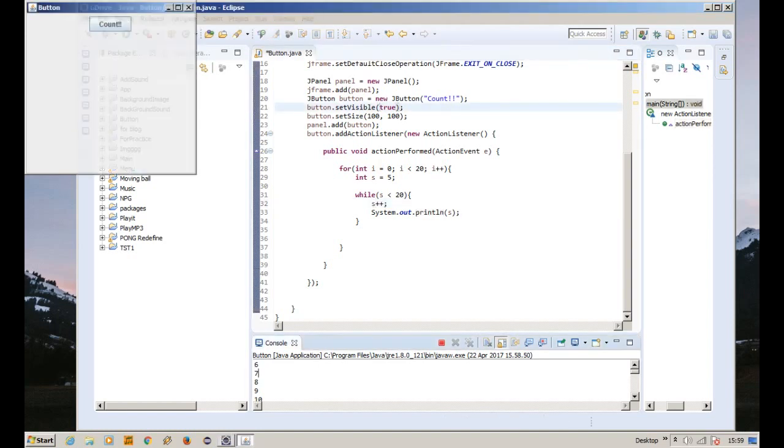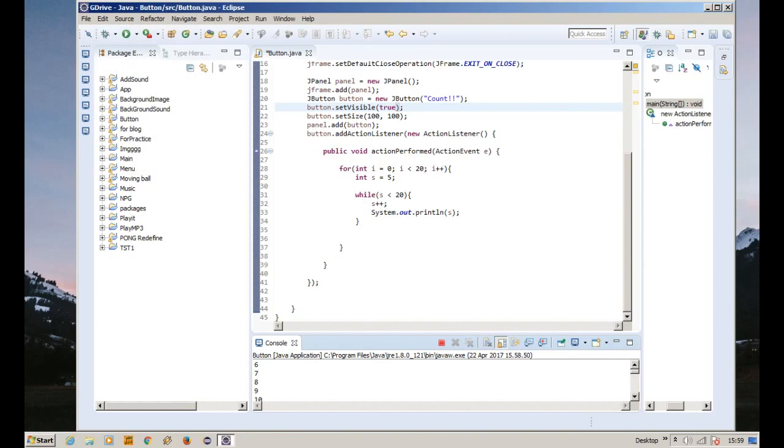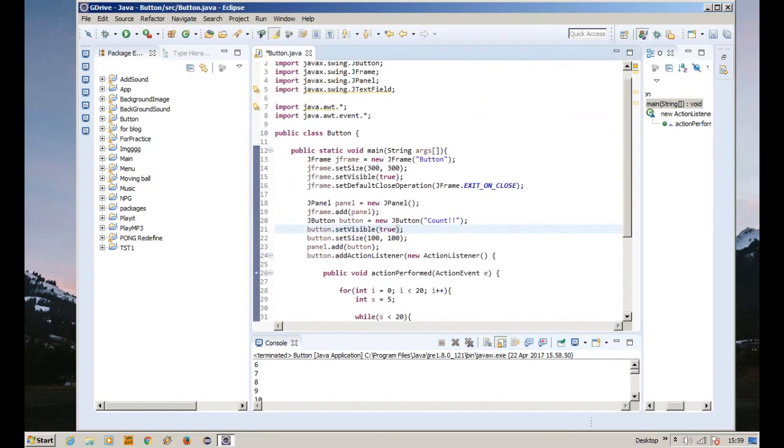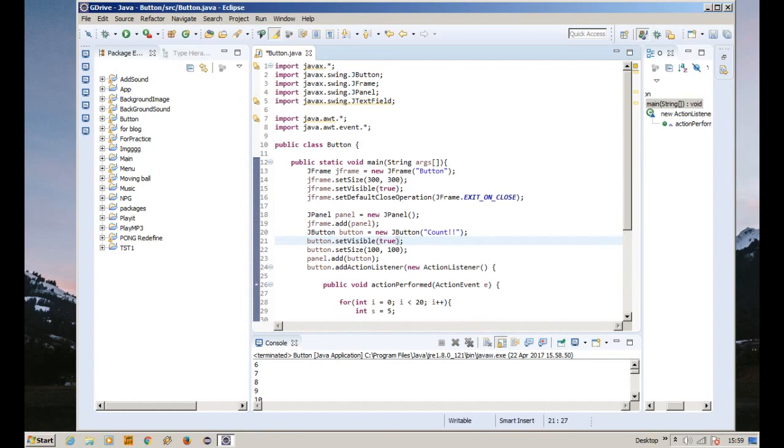So that works 100%, you can trust me. You can do this on your own in your own Eclipse environment. I hope you can understand this, and that's it for today's video. I hope you enjoyed it, and that you can implement this into your own programs and code.